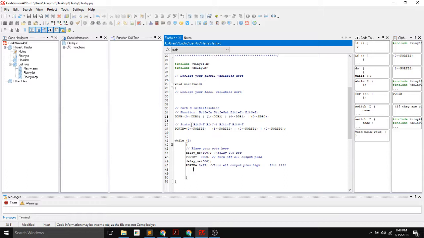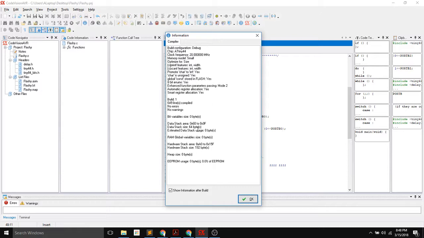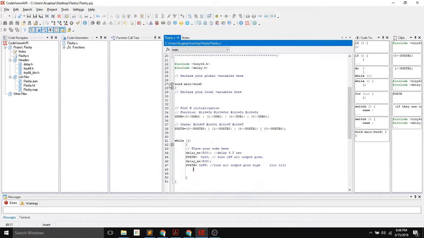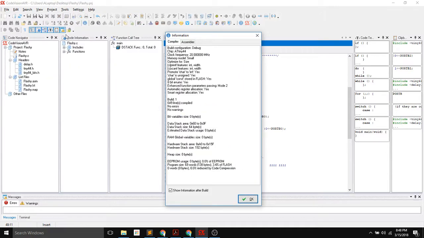So the next step is we need to save. So save the file. Come up here, and you can actually do compile first, and that'll kind of give you a little heads up. Hey, yeah, it compiled. But let's in fact just go to build. So compile just checks to see if it would work. Build will actually write your hex file, and that's what we need. And just to be safe, let's try build all.